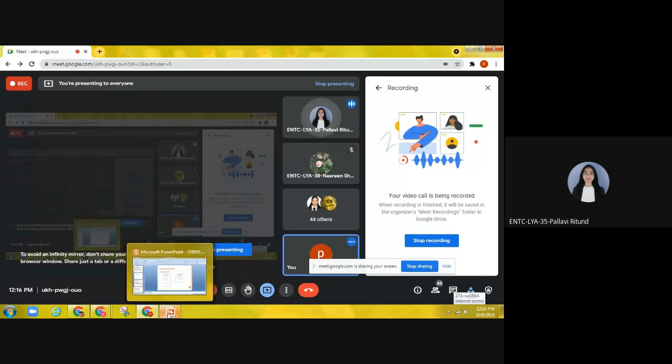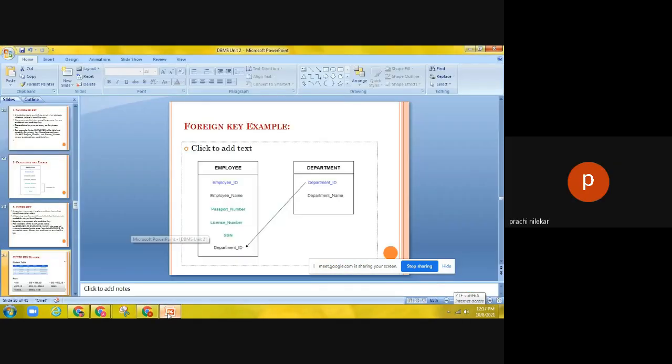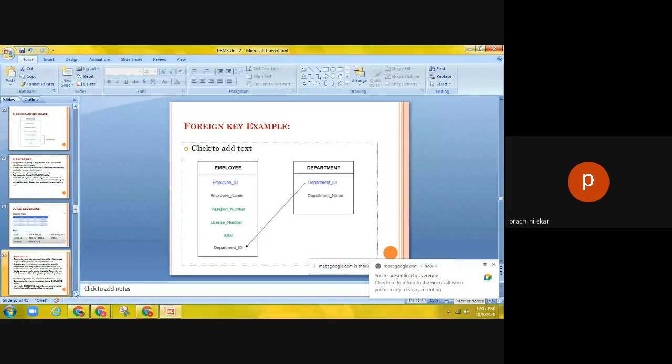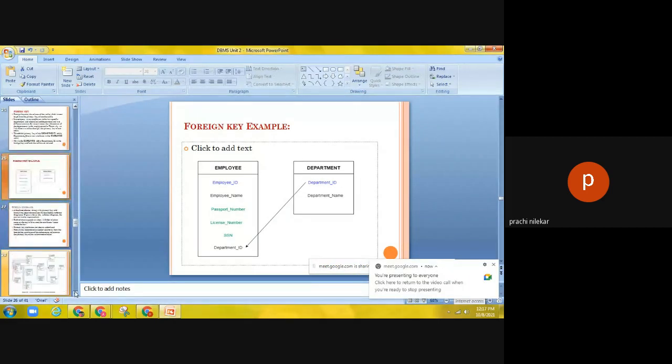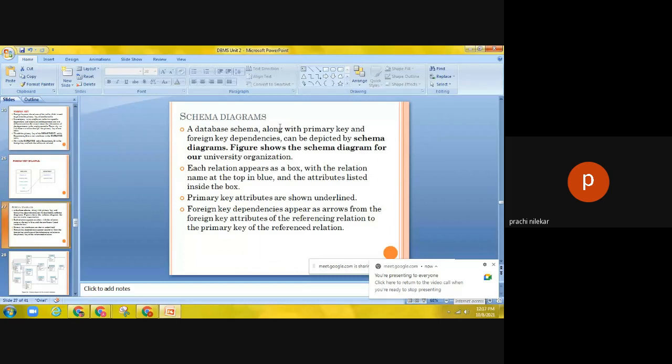No, ma'am. Okay, move to the next slide. That is the schema diagrams.